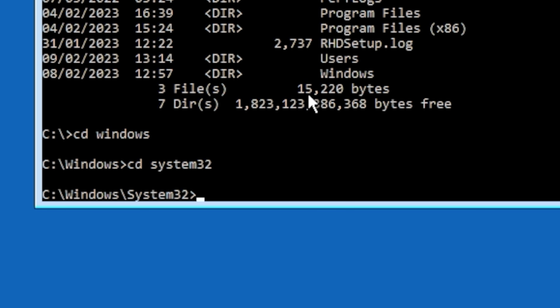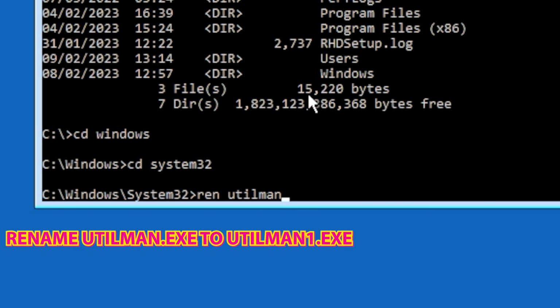All we need to do is type in ren for rename, then type in utilman, which is the utility manager for those accessibility features. So rename utilman.exe, and we want to change it to a different file name so it doesn't get disrupted. So we're going to call it utilman1.exe, and then you can press enter.